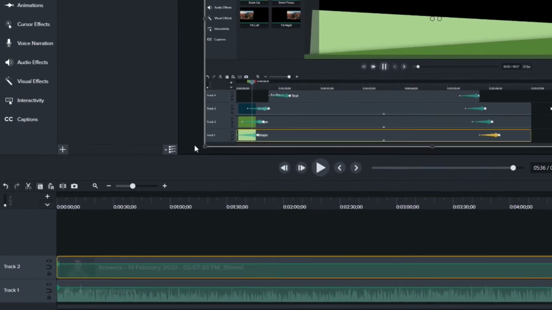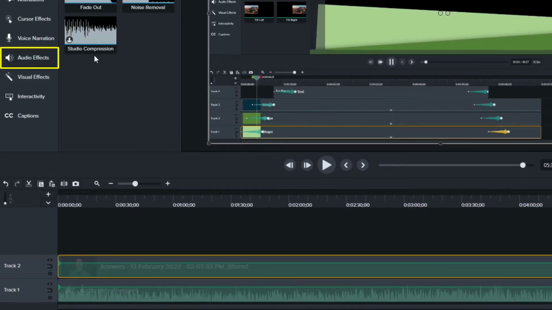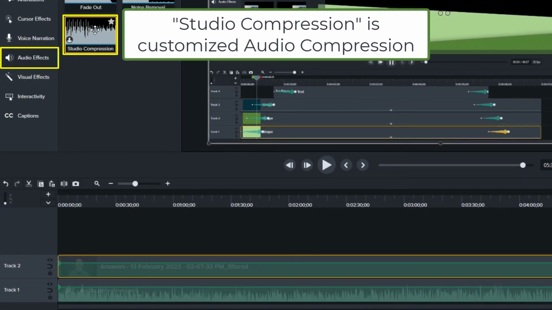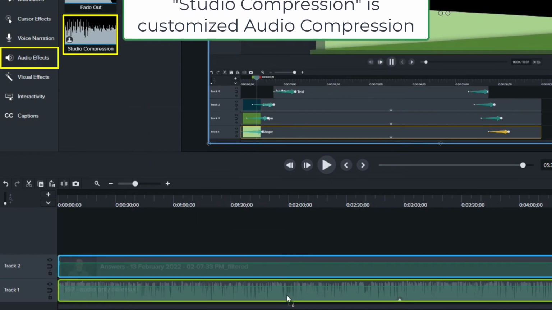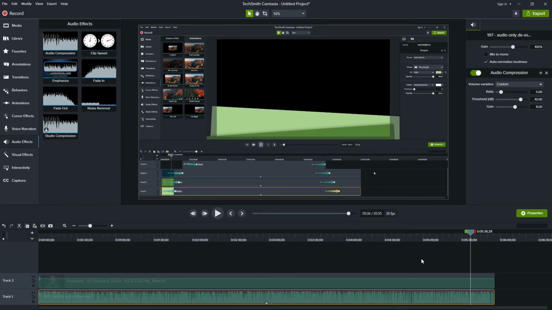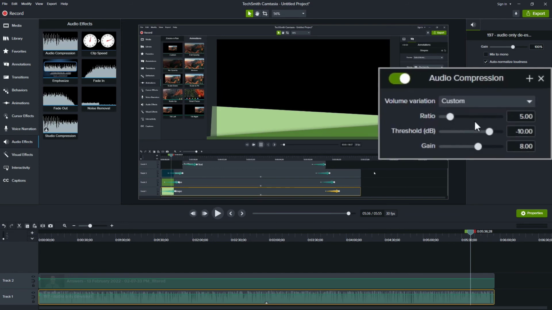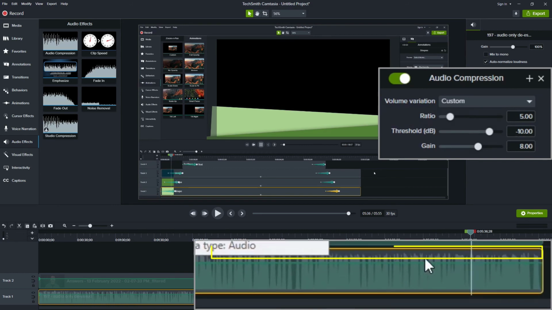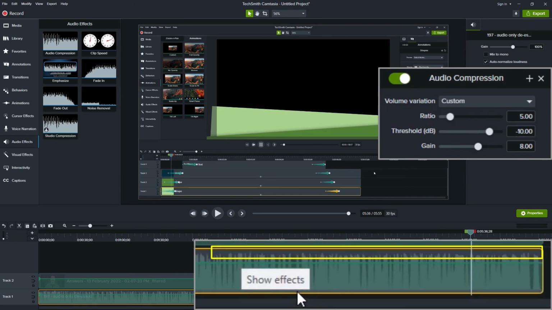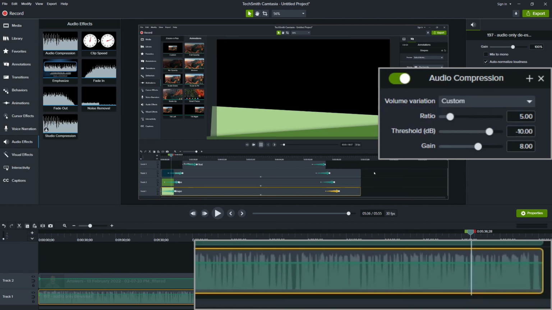The last thing I like to do for audio is go to my audio effects, where I created one called Studio Compression. I'm going to drag it down and apply it, and that's usually exactly where I want it to be. So the values that work for me are a ratio of 5, a threshold of minus 10, and a gain of 8. And if you look here at the bottom, I make sure that none of those peaks are touching the top of the track, because in that case, we're losing part of the audio signal. But you can see they're just about as close to the top of that track as possible.